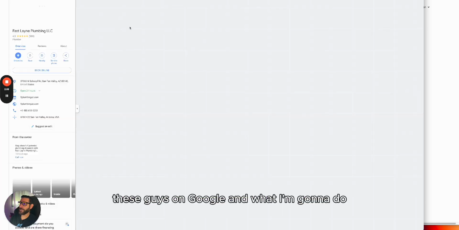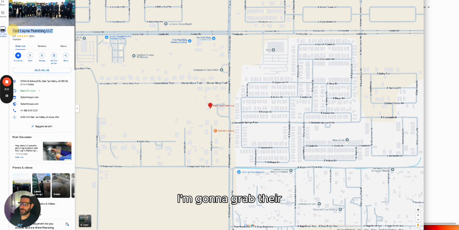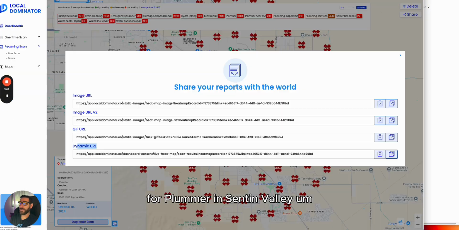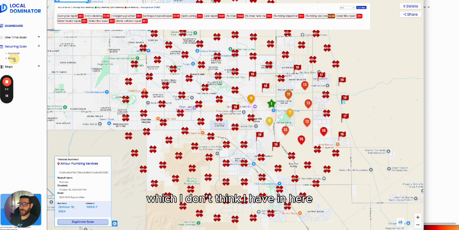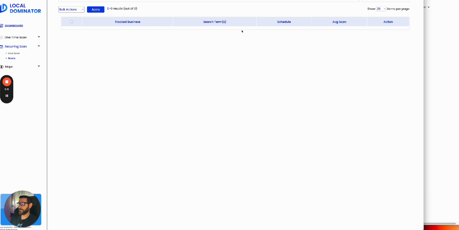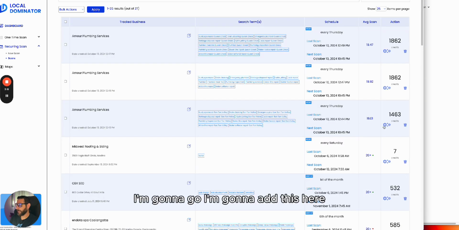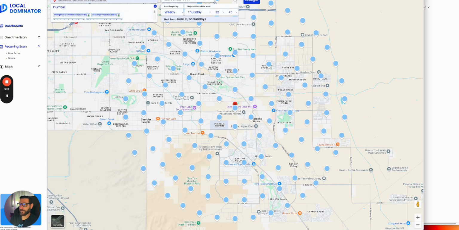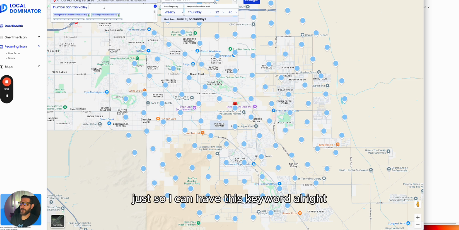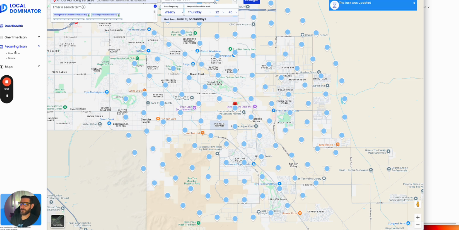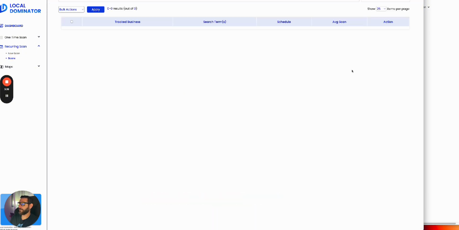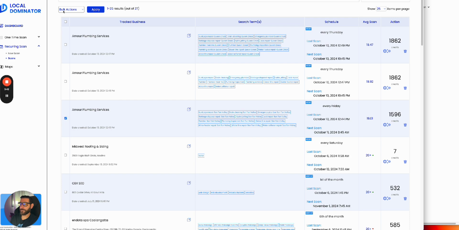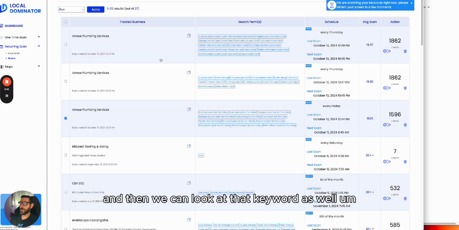So I'm going to check these guys on Google. You see, they are located within Santan Valley. I bet that these guys are killing it for plumber in Santan Valley, which I don't think I have in here, because we didn't do this. So I'm going to add this here, just so I can have this keyword. All right, I'm just going to hit save, and then I'm going to run this again, and then we can look at that keyword as well.